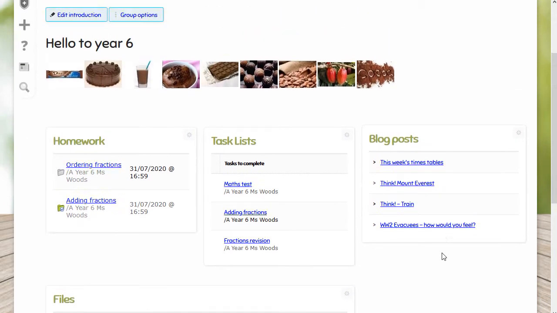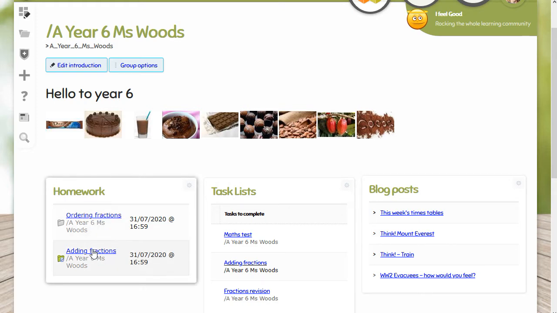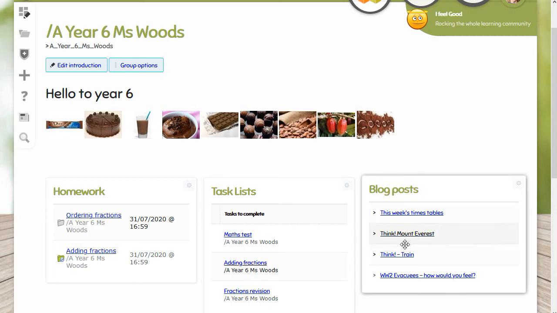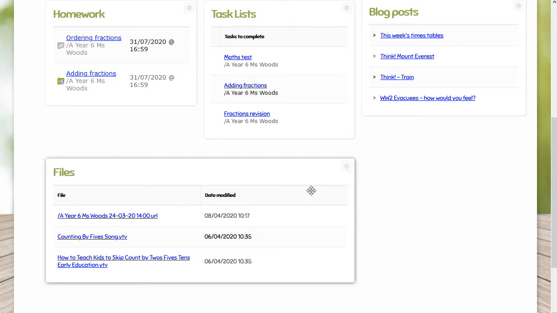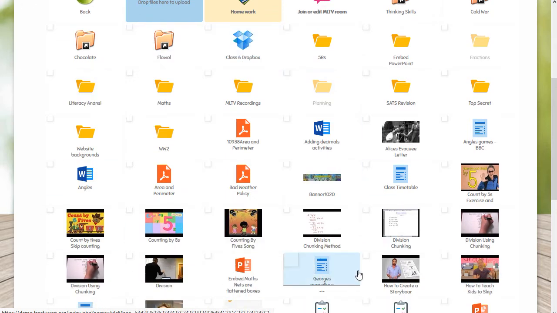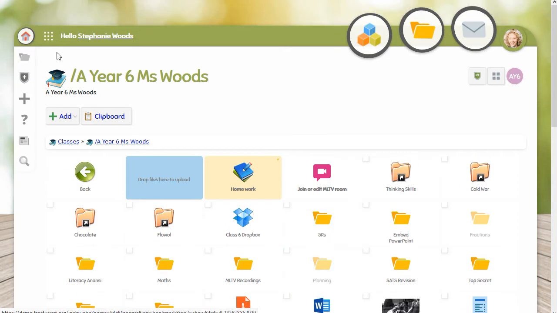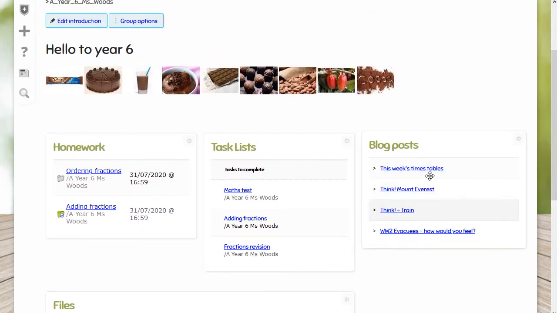Now these dashboard panels only contain information about this group, so homework that's been set for this group, task list for this group, blog posts for this group, and down here some recent files. The group still has a file area. If you click on Files here, it takes you into that file area, and all the files are still there to be shared with your students. As the teacher, it's you who decides which dashboard panels are included and how they're laid out.